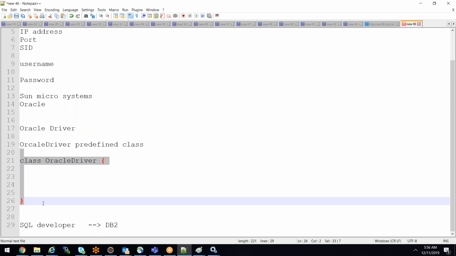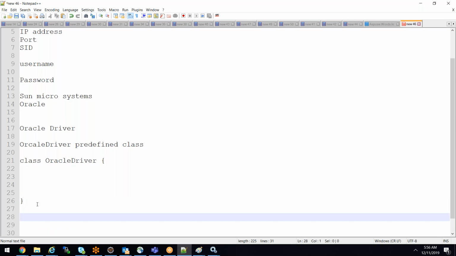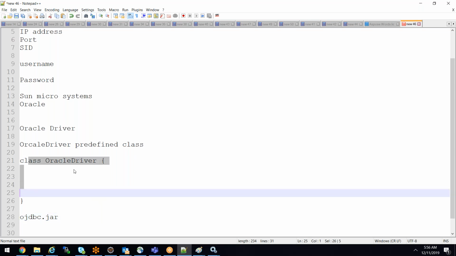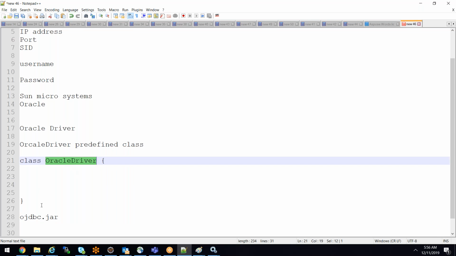So now what he did is he kept this class inside one jar file. The jar file name is OJDBC. This is the name of the jar file, OJDBC.jar. He archived this entire thing. He has written so many classes, not only the Oracle driver class. All those classes are archived into this particular jar file.